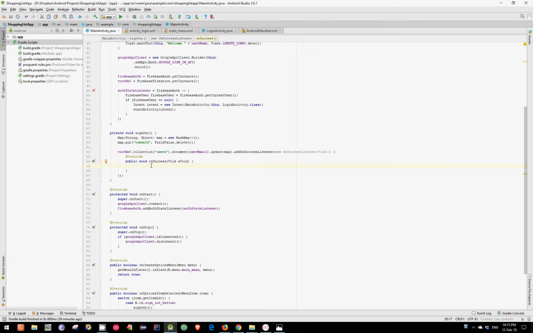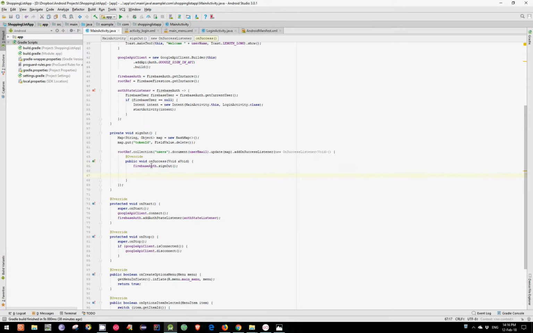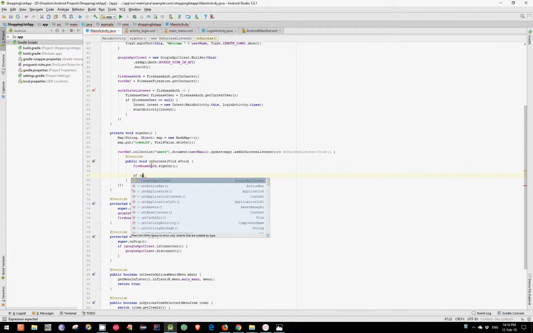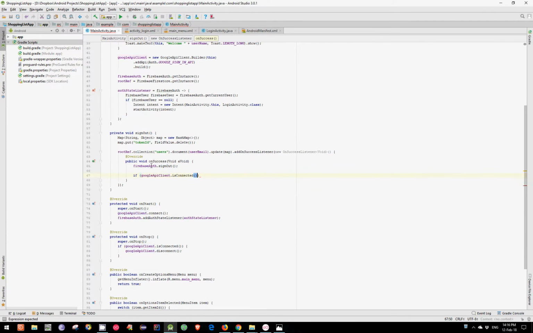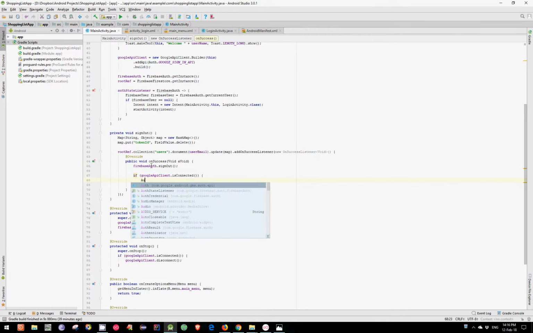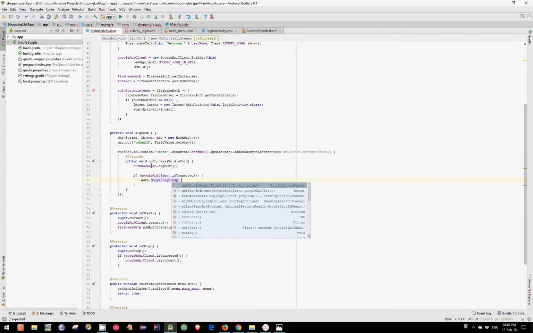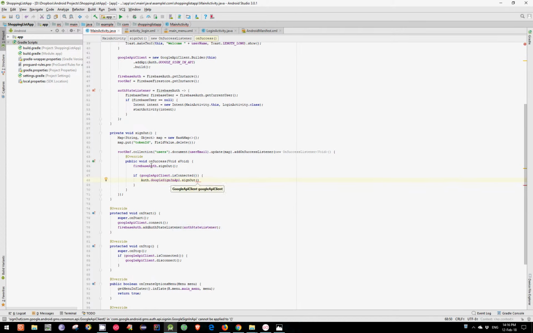So once we have successfully deleted the token ID, we can sign out Firebase and Google. So inside the onSuccess method, simply call FirebaseAuth.signOut. Let's create an if statement. So if Google API client is connected, then get the Auth.GoogleSignInApi and call signOut and pass the Google API client as an object. And that's it. Let's see if this works in our emulator.